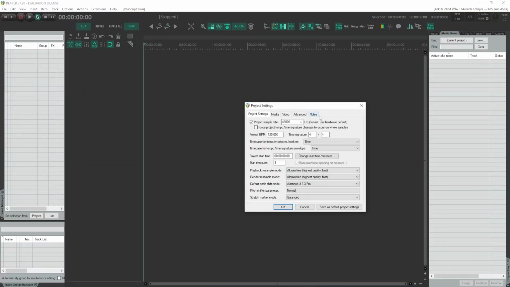I can open up that project settings window and I can set the project sample rate. So now this is going to be the same sample rate as when you were setting up Reaper. So 48,000, good for film. It's the standard for audio for film.